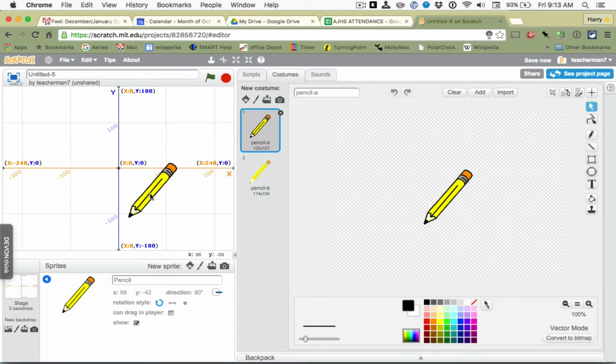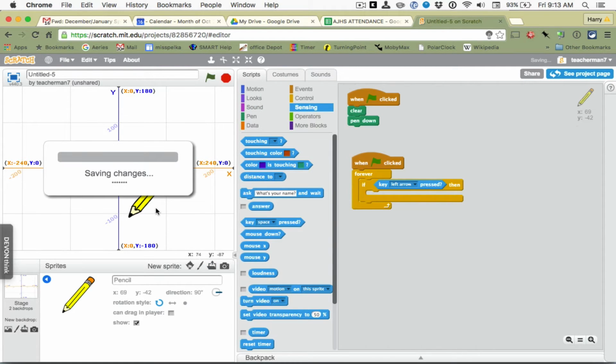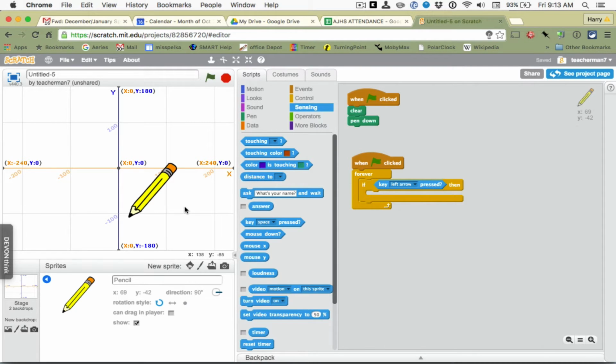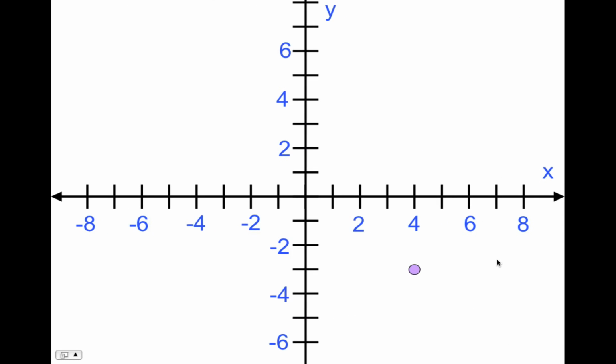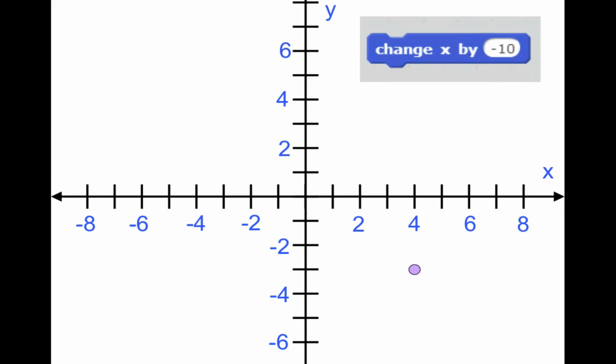So to show how we're going to move the pencil then from left and right or up and down, it's going to be based on the coordinate plane. On the coordinate plane, if I have a point at 4, negative 3, and I want to move that point to the left, that would be equivalent to the Scratch action of changing X. If I were to change X, the X value, remember we have an XY axis here, that X axis is the one that flows from left to right. If I were to change that by negative 10, the point would move to the left by 10. And our new point would be then at negative 6, negative 3.